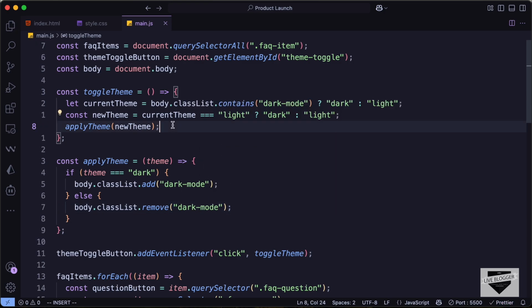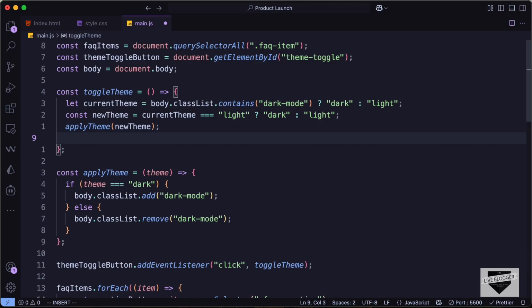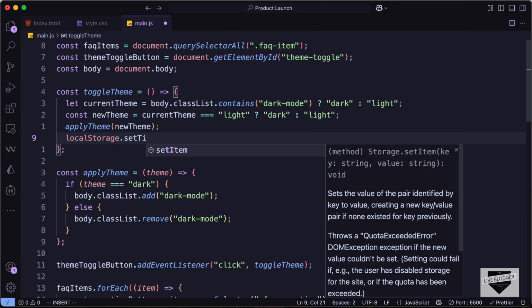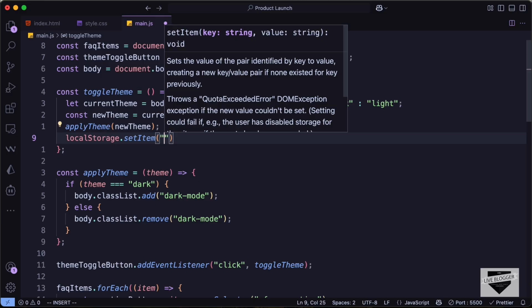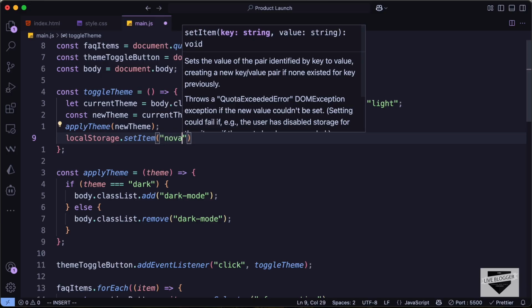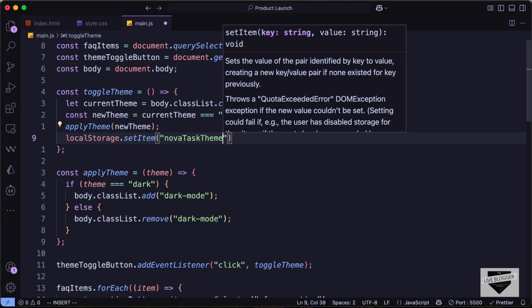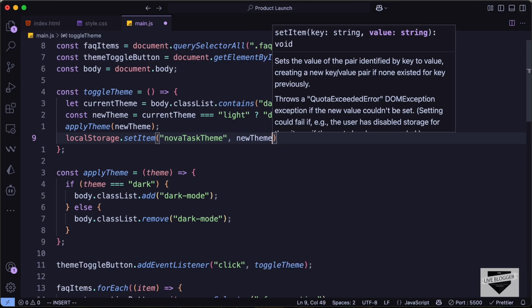And once we apply the theme, we'll also store it into local storage, so that after we change the theme, even if we refresh the page, the theme persists. So let's go ahead and type localStorage.setItem, and let's create a new key called NovaTaskTheme, and let's set it to newTheme.